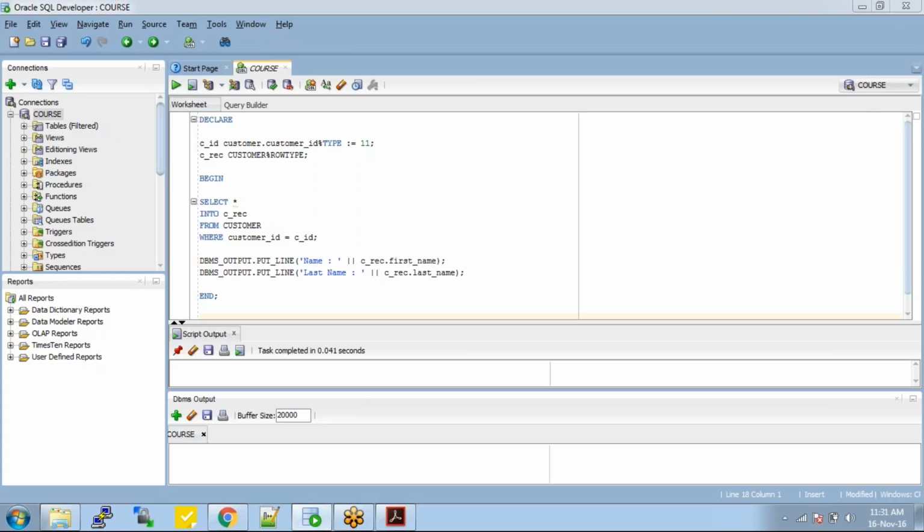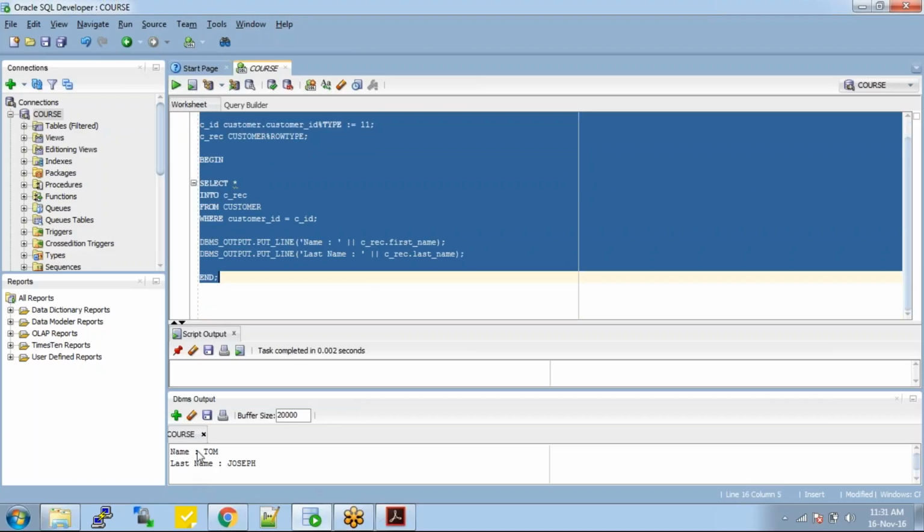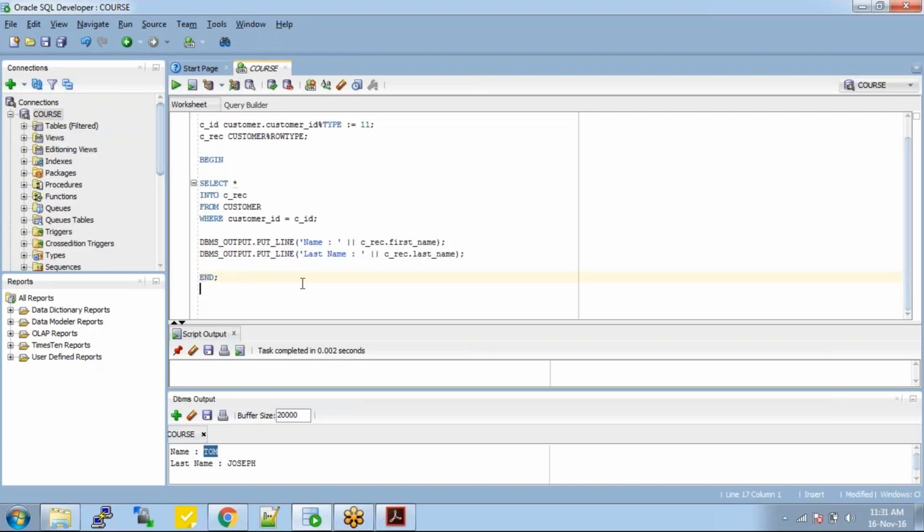Okay. So now we saw how to copy the entire row into a record. Now what if I have to change the value of one particular column out of that entire row? Like we saw, if we do this, the first name is Tom. I don't want my first name to be Tom. I want to change it. Then how do I do it? Everything will be the same.